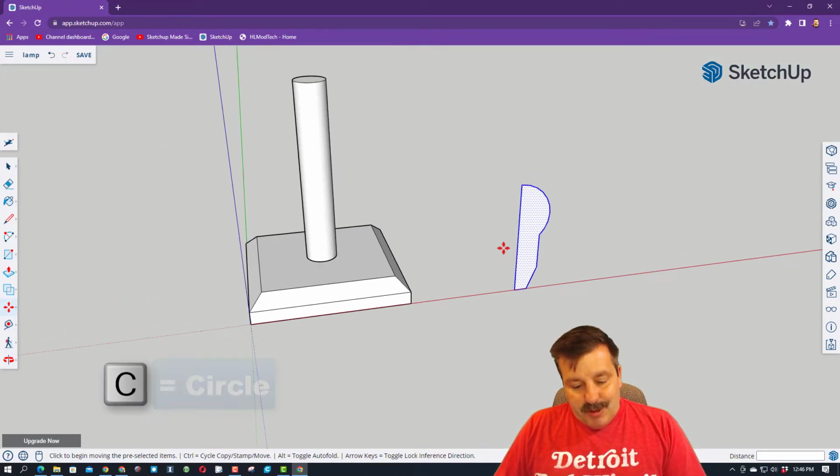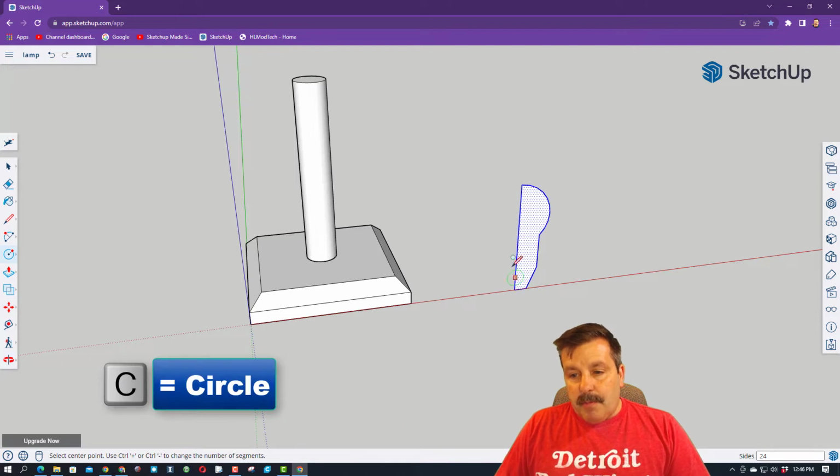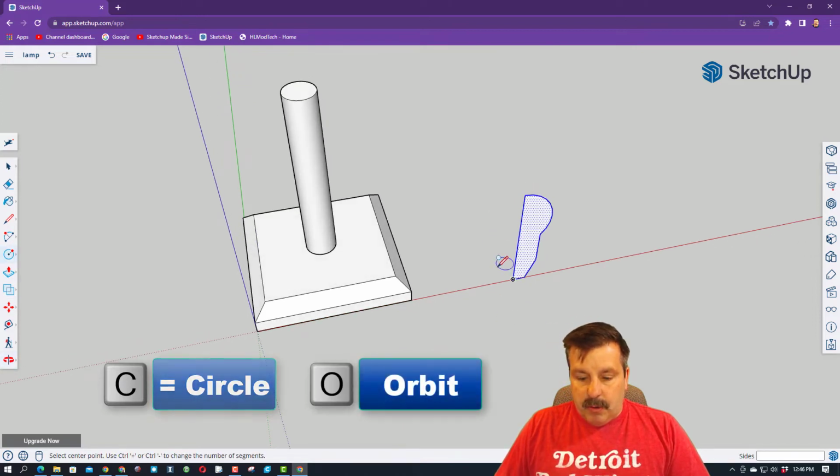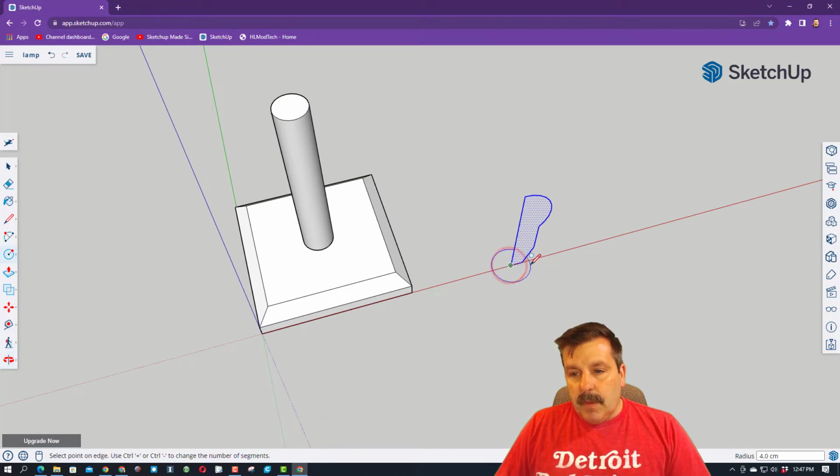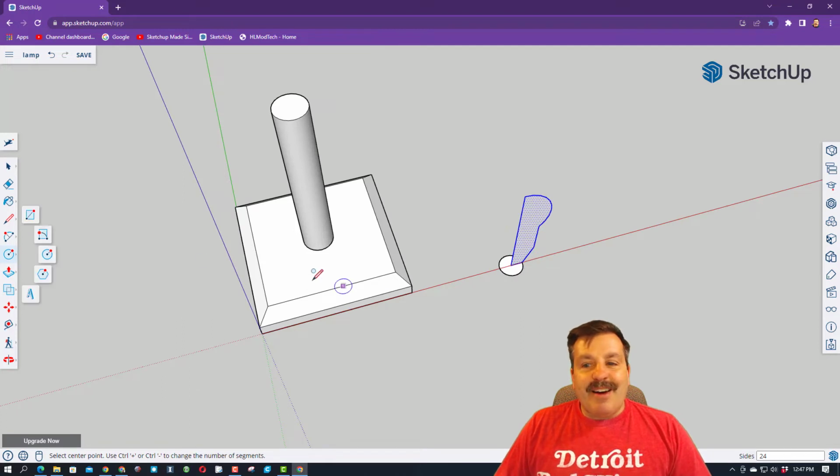Now, friends, we are going to use C for circle. Make sure we're looking down at it from a corner. So that was O for orbit, C for circle, and I want to come out to the very edge of the bottom. Now, friends, we're going to do follow me again. Remember, we had to click here, and it was the second choice.